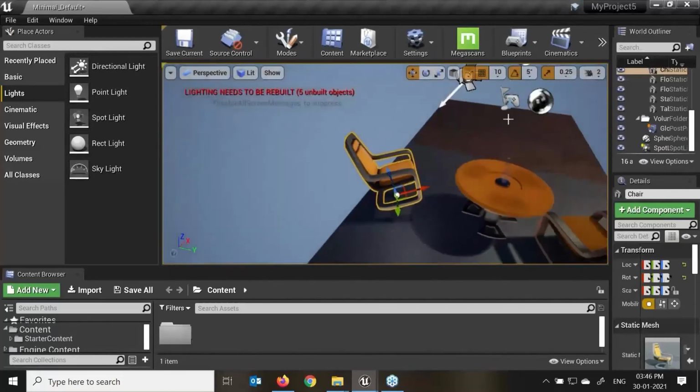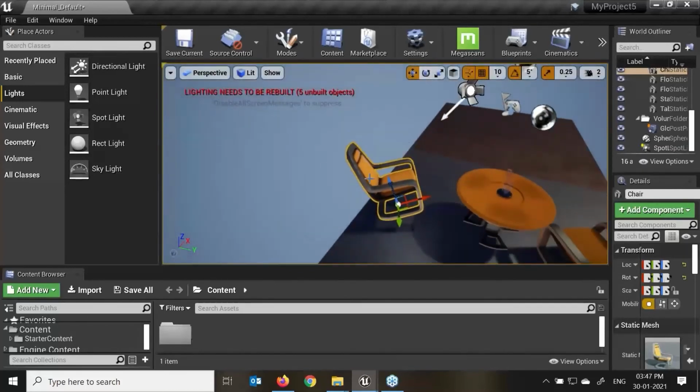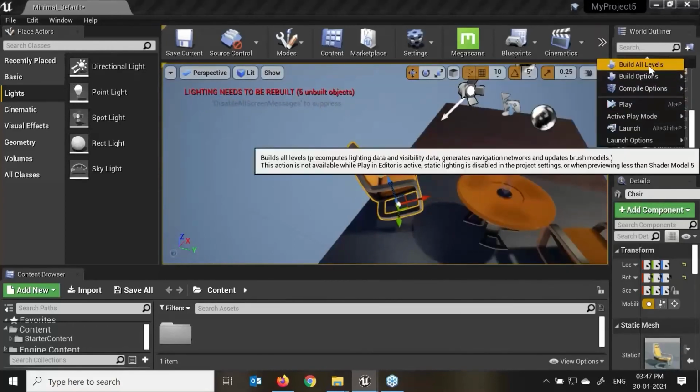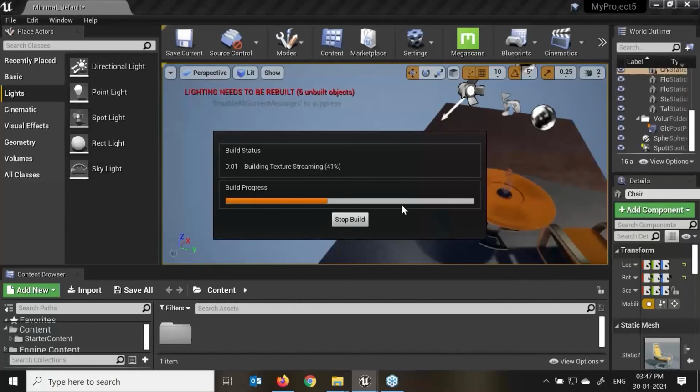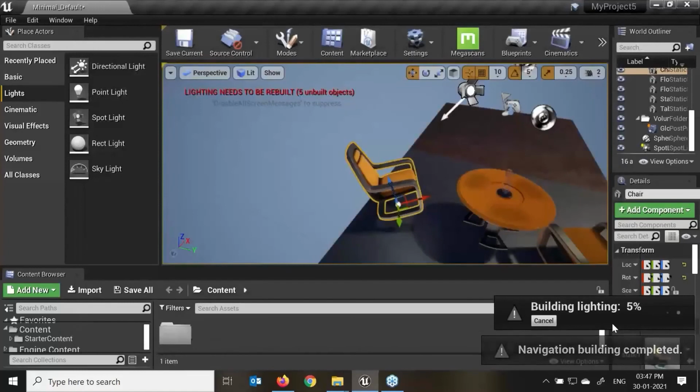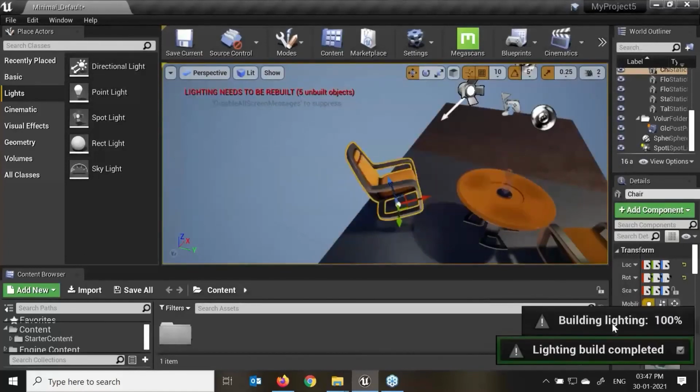So light might get affected on that side. Here you can see the directions over here. Here we have added the light. Again, we started to get this error: lighting needs to be rebuilt. Again, click over here and say build all levels. Click on that. So this is the building of that light.